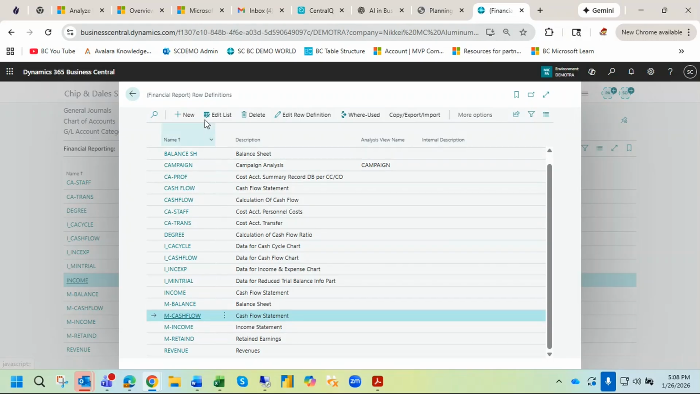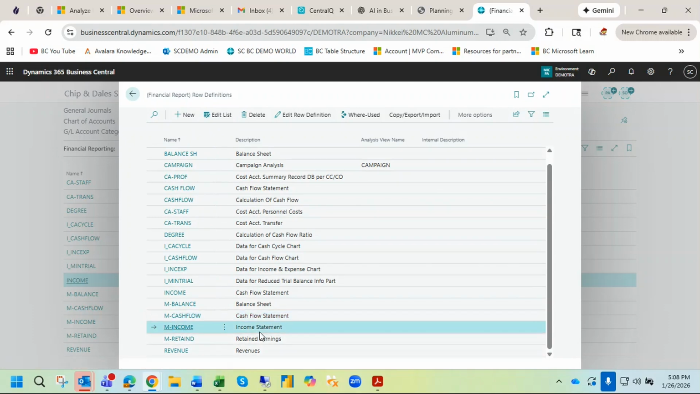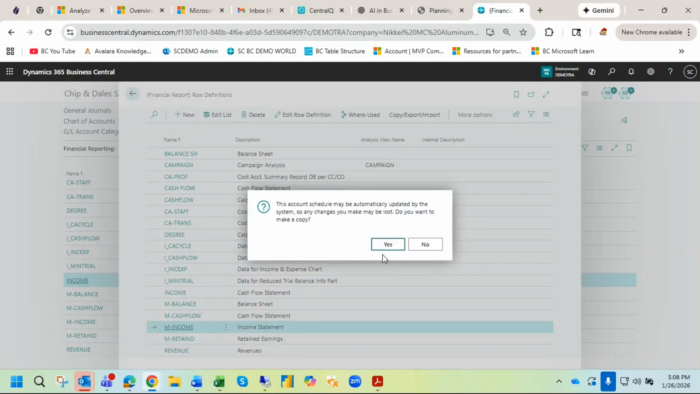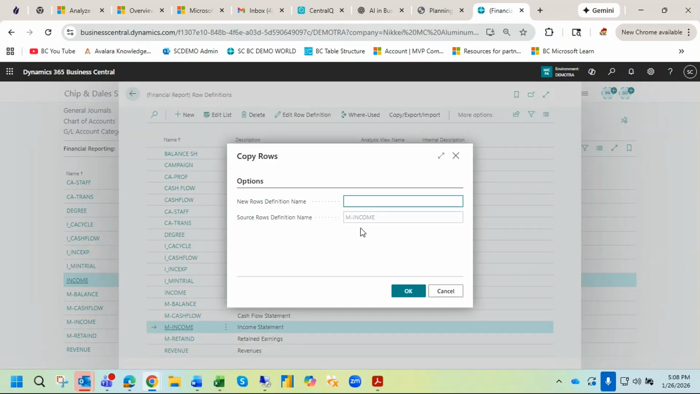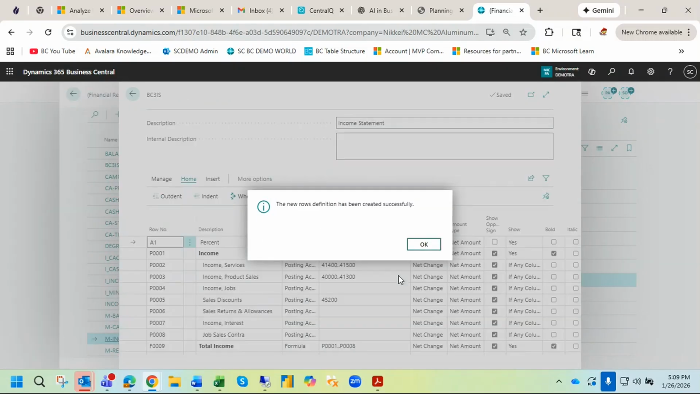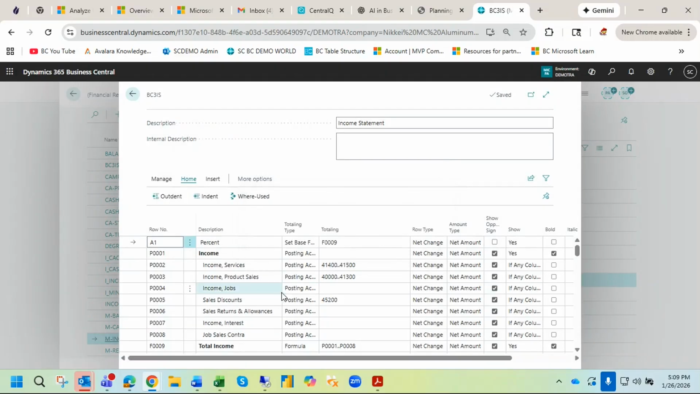So please make sure when you look at a row definition, if I'm staring at, say, the income statement here, and I want to modify it, make a copy of this. Go in here, make a copy of it, and then call it something new to start off the day. Let's go into M income just to open it up. And I know it's yelling at me to make a new one. So let's make a new one real quick here. We're going to call this the BC3 income statement because we like to call that. And now the BC3 income statement has been set forth.